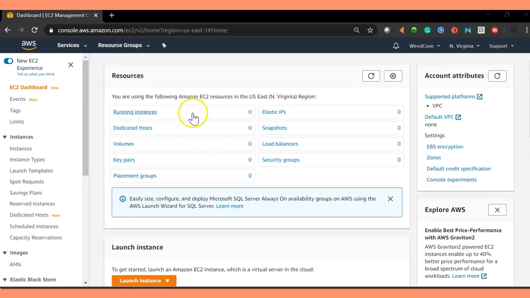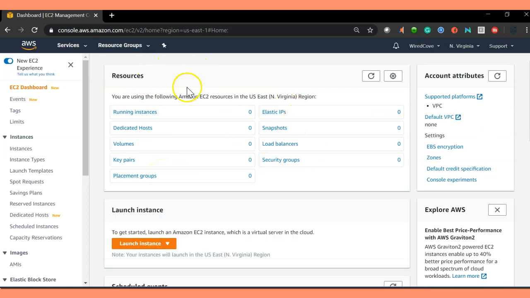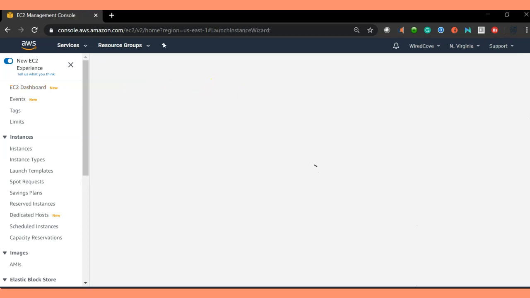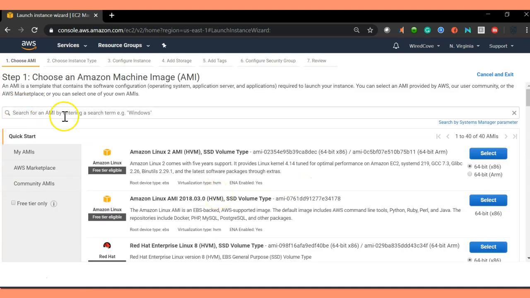I don't have any running instance or any role or any objects created in this EC2 dashboard, and now I'm going to create a fresh instance. So just hit this Launch Instance button. Here you can search, and also remember there are a couple of types of AMI available: the AWS Marketplace AMIs, and the community AMIs are also available there.